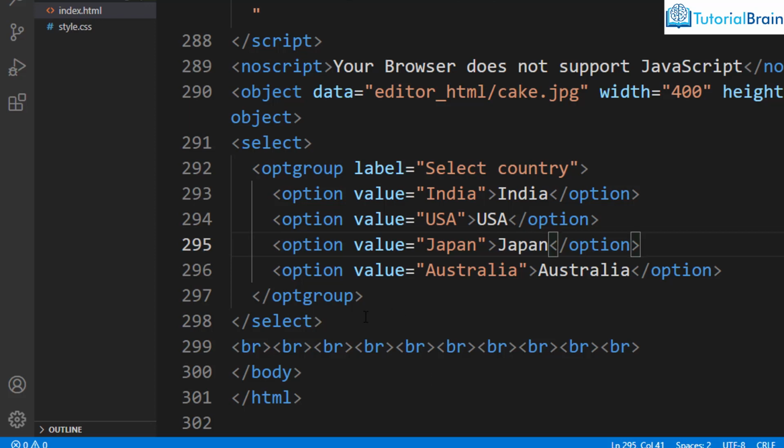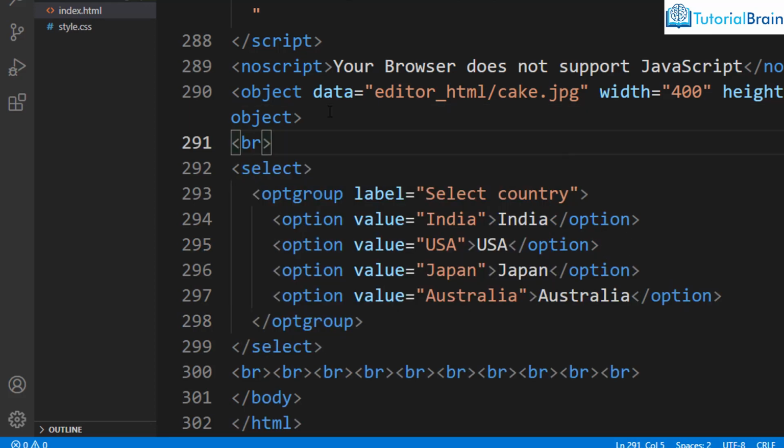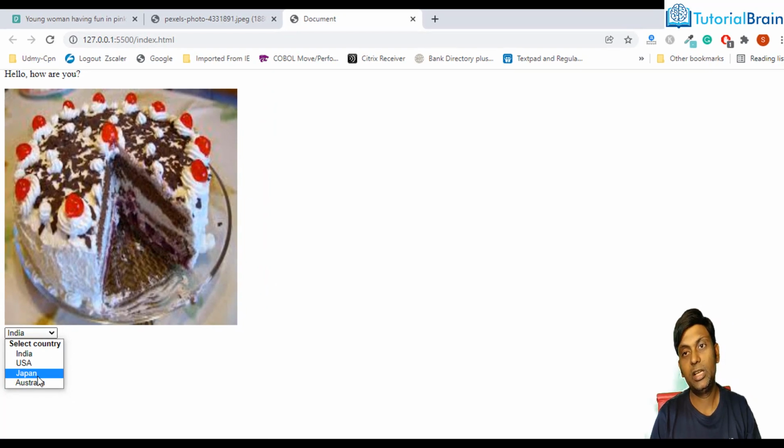You can even give a BR tag here. So let me add a BR tag, right? It is more formatted, and now you see this is what I'm getting here, right? So this is all about the optgroup tag.